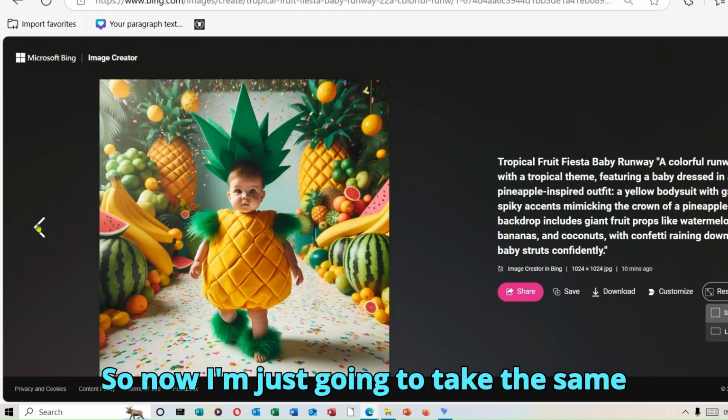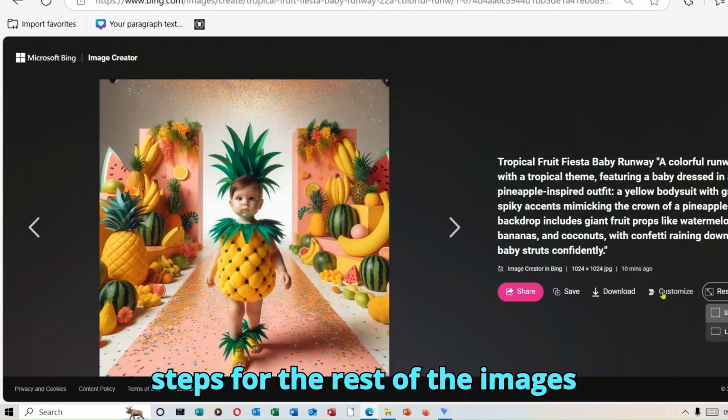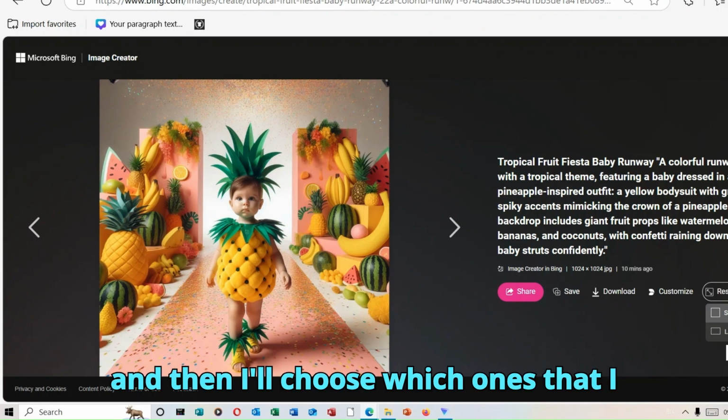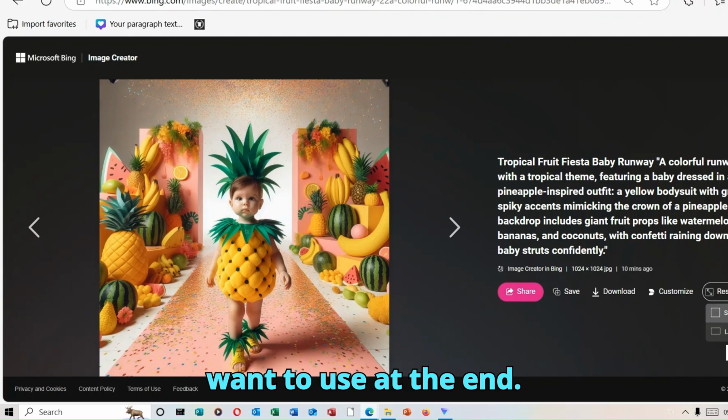Okay, so now I'm just going to take the same steps for the rest of the images, and then I'll choose which ones that I want to use at the end.